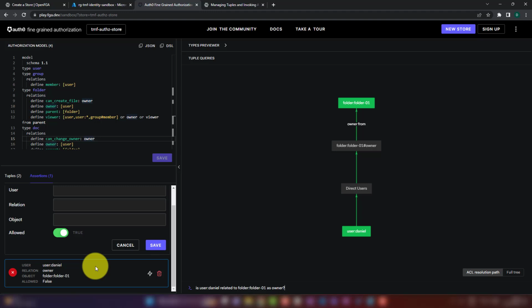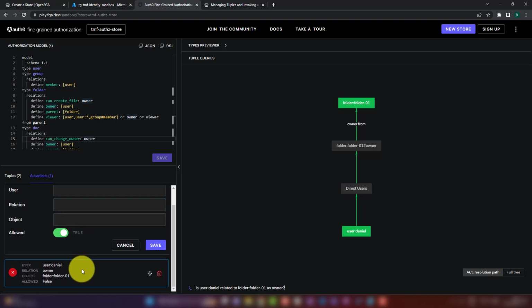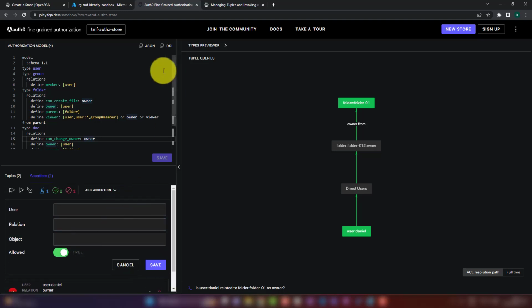So let's say that as a next example, we have different kinds of documents under a specific folder, and we want to validate if multiple users have access to those documents in different relationships. In this case we can write those assertions here, create them as I did here, and then run all those assertions and check. So it's really nice. That's why I really recommend using this fine-grained authorization playground provided by Auth0, because this makes modeling much easier. Okay, perfect.